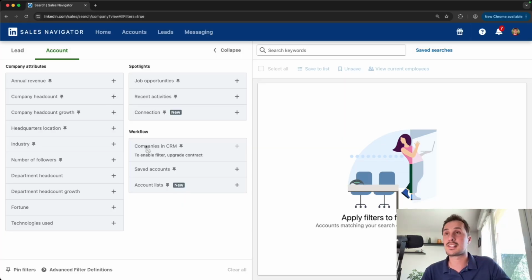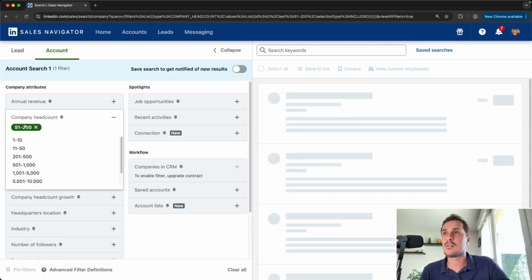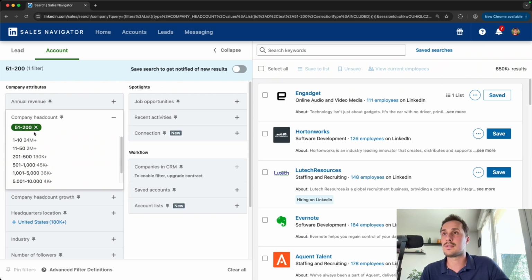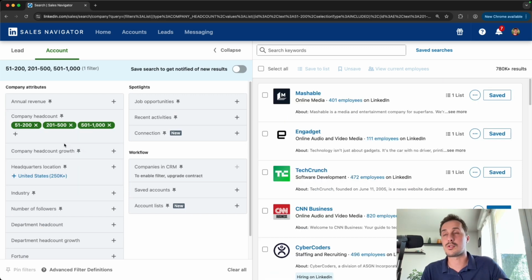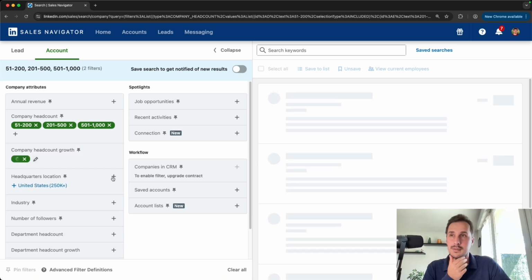All right, so let's start, and let's say that we want company headcount with at least 50 people. So yeah, let's say between 50 to 1,000 people. As I told you, with this size of company, I know that these companies make at least a few millions a year, and some of them way more. Now, of course, because I want to target rich companies, I want companies with a good company headcount growth. So let's say 20%, which is a lot. Let's see what we have.